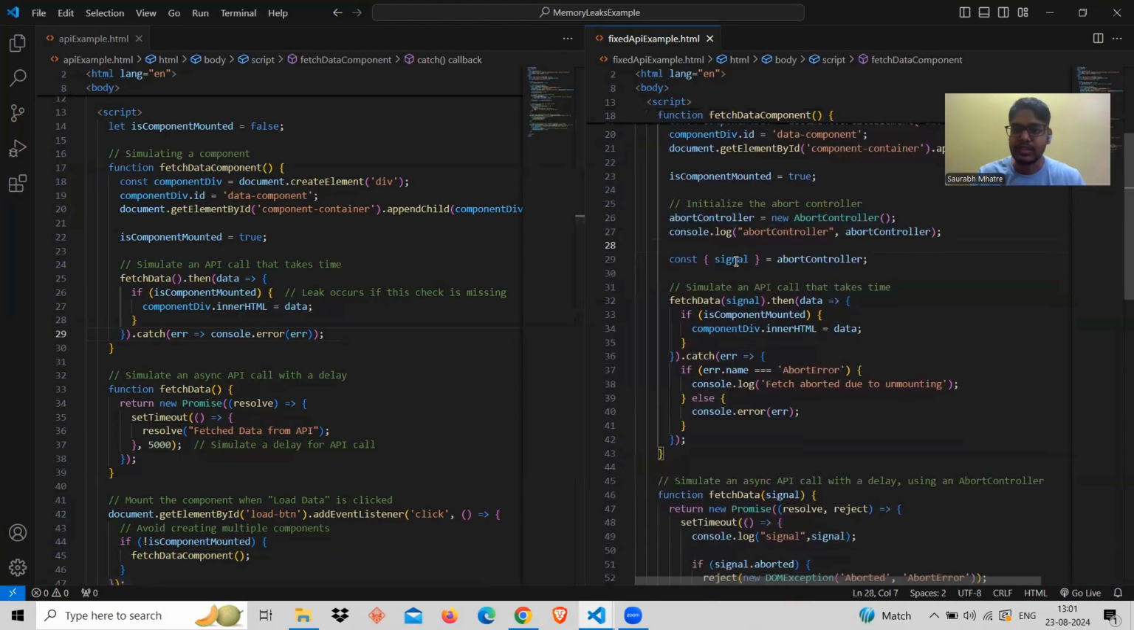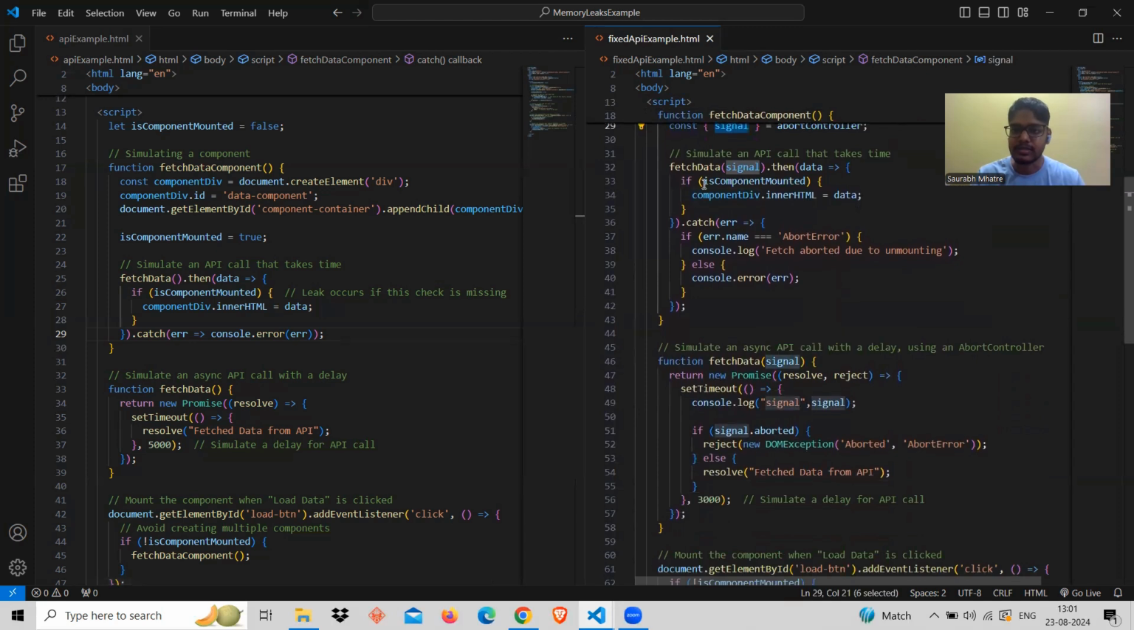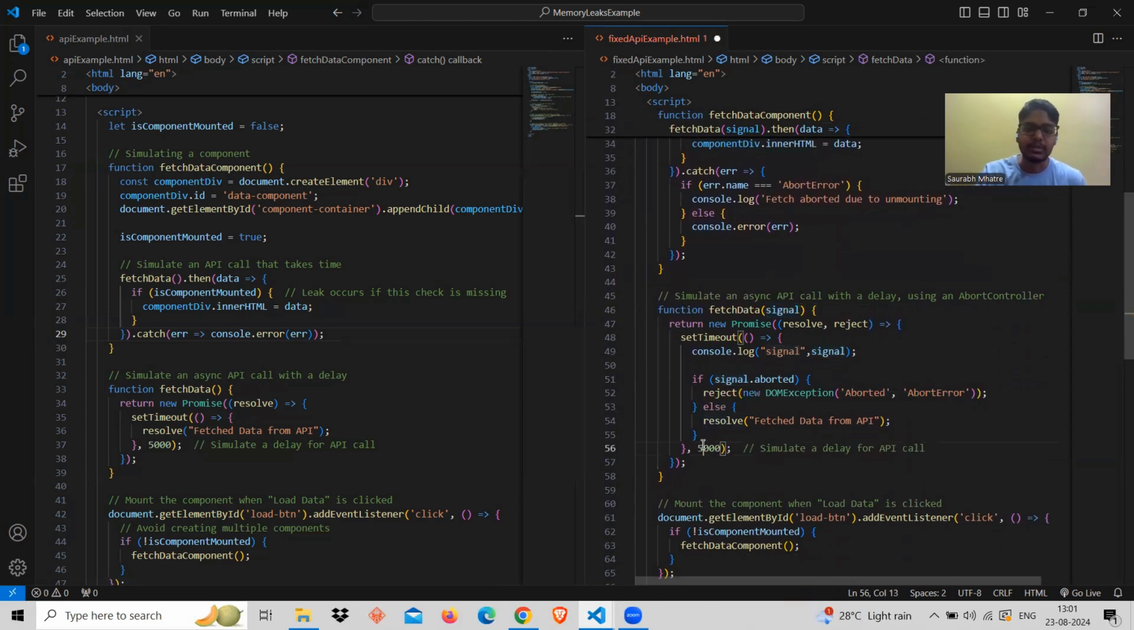The next thing we do is extract the signal from the abortController and pass it to our fetch function. In this case, fetchData is our API fetch function, so we pass the signal. Here we don't have a real fetch API, so what we are doing is just taking the signal value. After 3 seconds, or let's say 5 seconds, let me change this to 5 seconds, to avoid confusion.